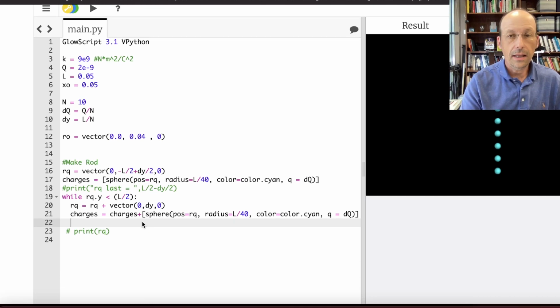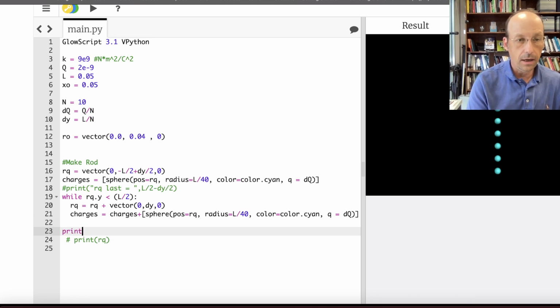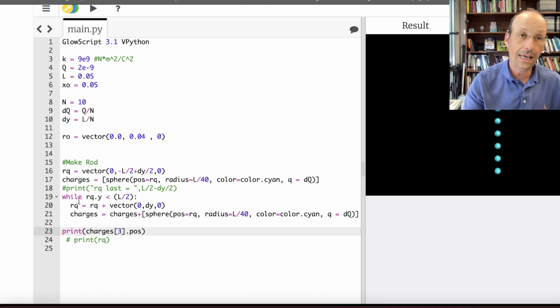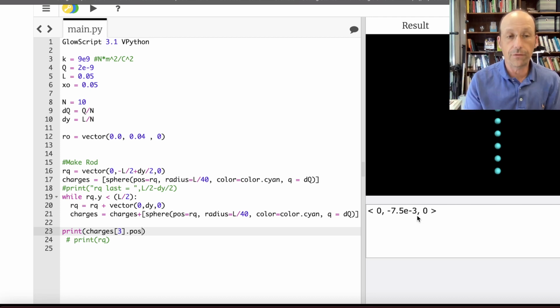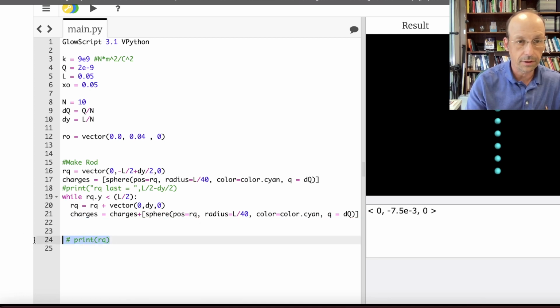Okay, so I have that. Now let me just show you how that works. Since it's a list and it's only 10 items, I can do the following. Let's say print charges 3.pos. So charges 3 is a sphere. It's the fourth item in that list, and it has a position. I can indeed print that out. And see, there it is. So they are things that I can reference, and that's kind of cool. Okay, so I have the charges. I don't even know why I have print RQ, just delete that.